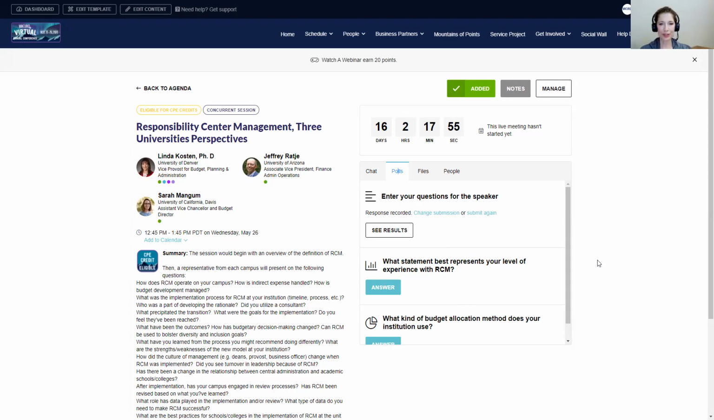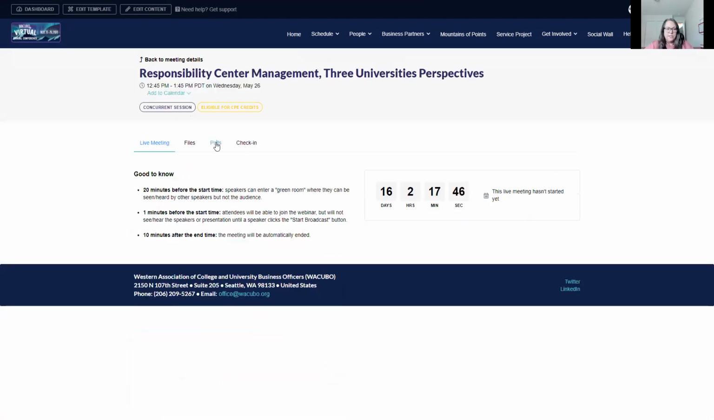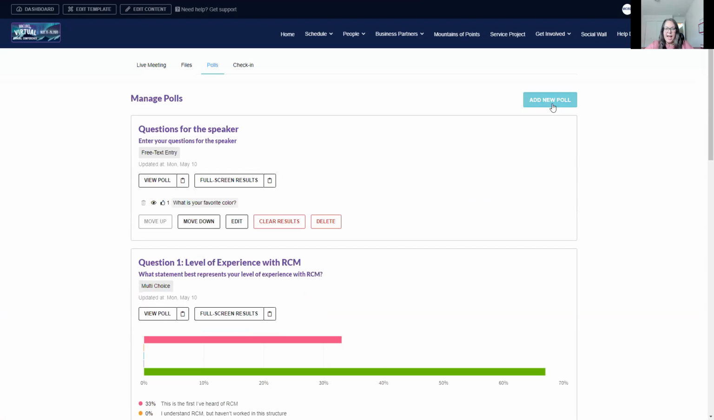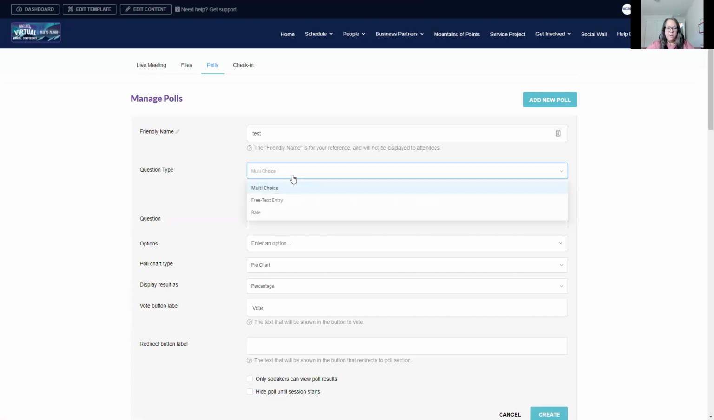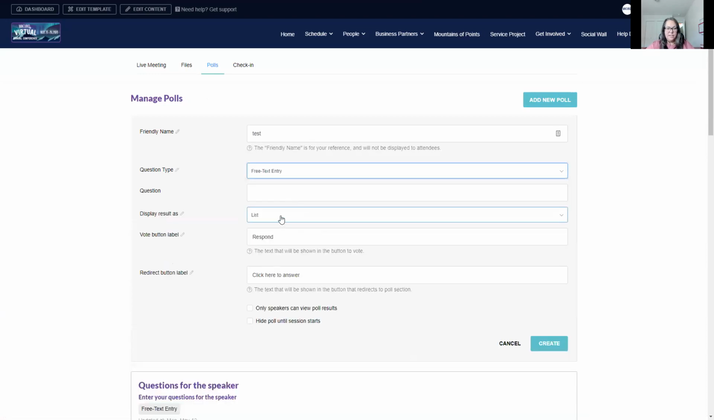Yes, and you added another thing about a word cloud, and it doesn't say word cloud on there. So what does it say again? So this could be quite fun for folks. Yeah, so if you're in polls and you want to add a new poll, we'll just call it test because I'll go ahead and delete this one. Under free text entry, it's going to ask you to display your results as a list or a word cloud. So it's going to give you the option.